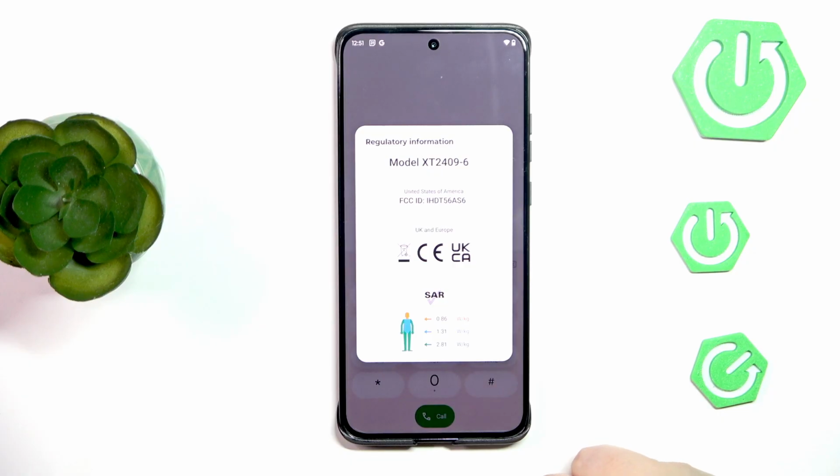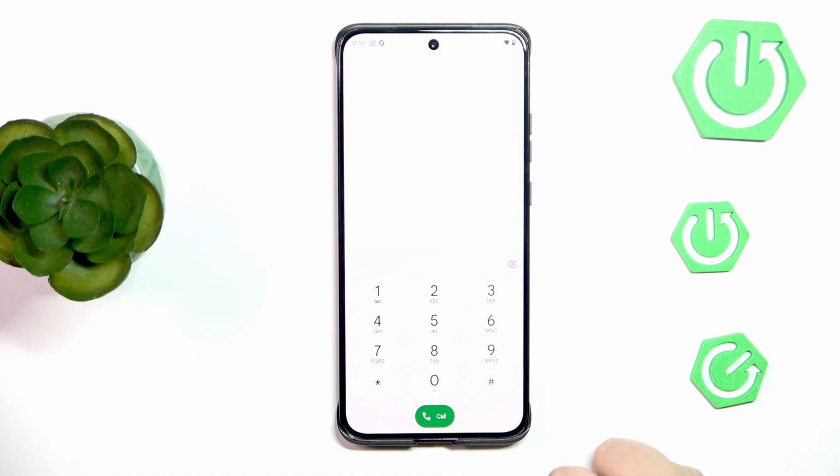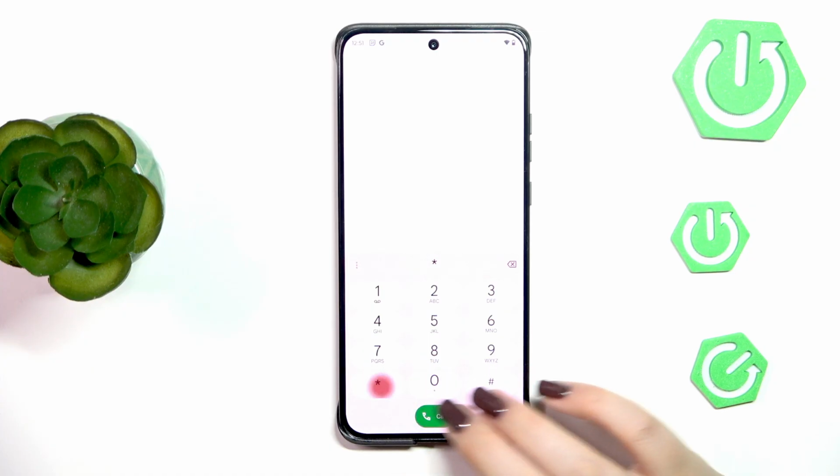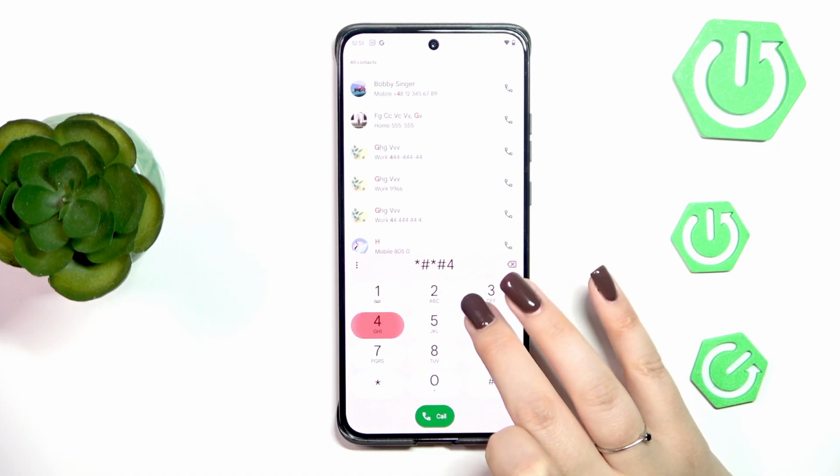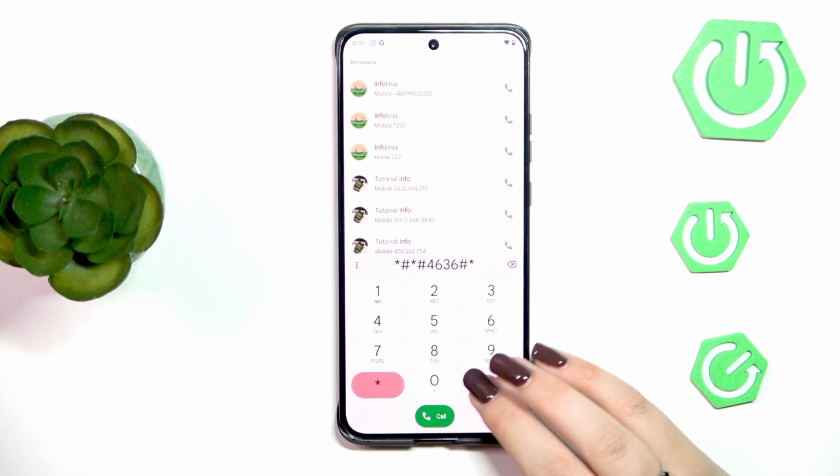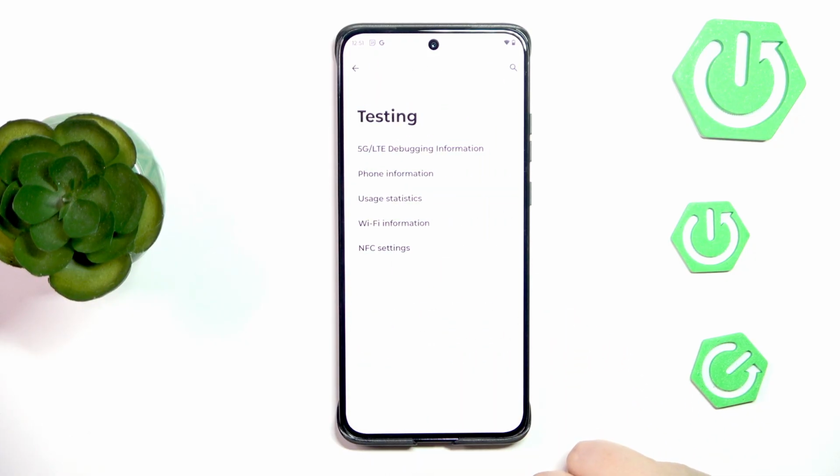So as you can see, pretty similar to the previous one, and thanks to it we can open regulatory information connected with this device. Another code is *#*#4636#*#*, and here we are in the testing mode. So basically we can check the information about our device.